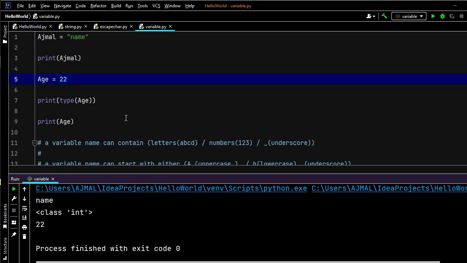A variable is basically just a way to give a meaningful name to an area of memory into which we can place certain values. For example, you can take 10 containers and you name one of them Ajmal. In that container Ajmal, you're going to place certain values. Here I placed the name into the container.